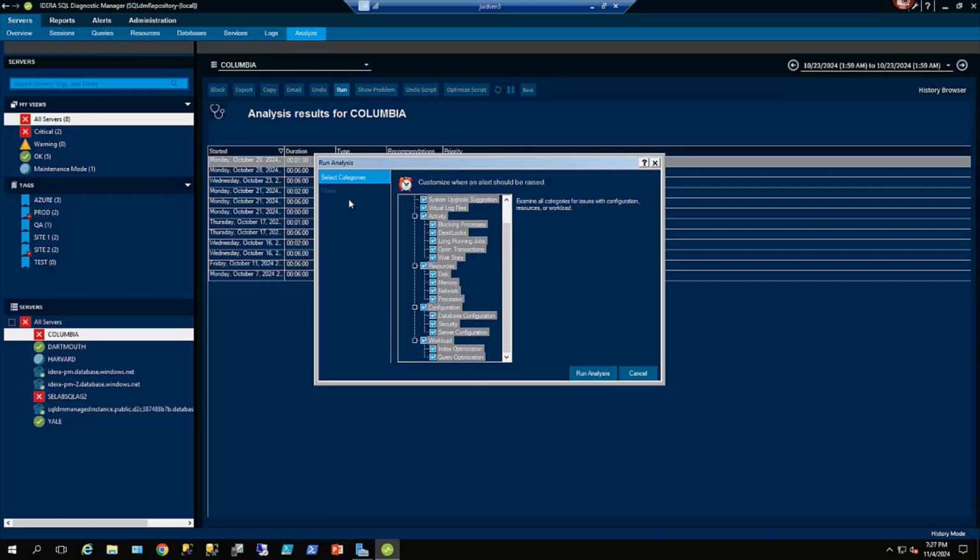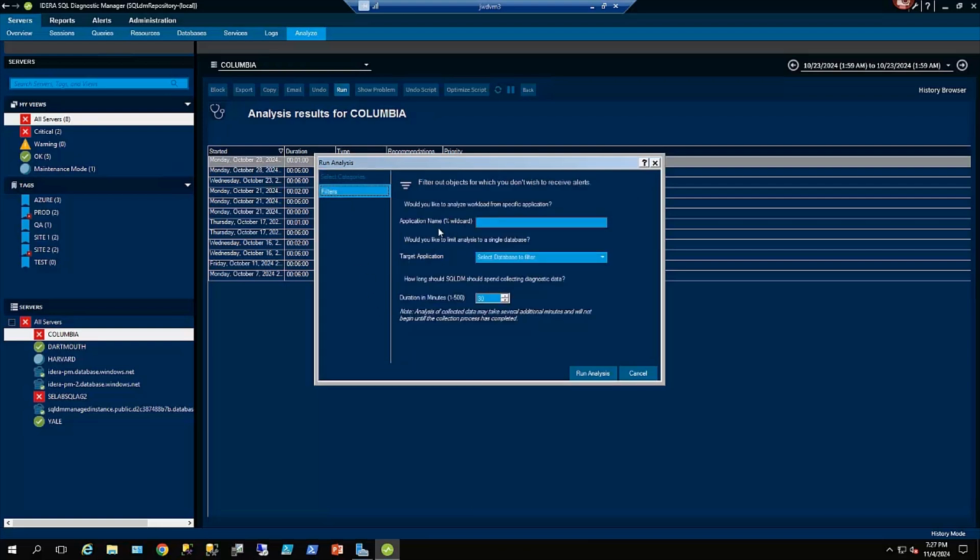There's also a filter area, so if you want to look at a very specific application, or if you just want to select the database that you're getting recommendations on, or if you'd like to set a duration of time, you can set that in the filters area of the analysis component.